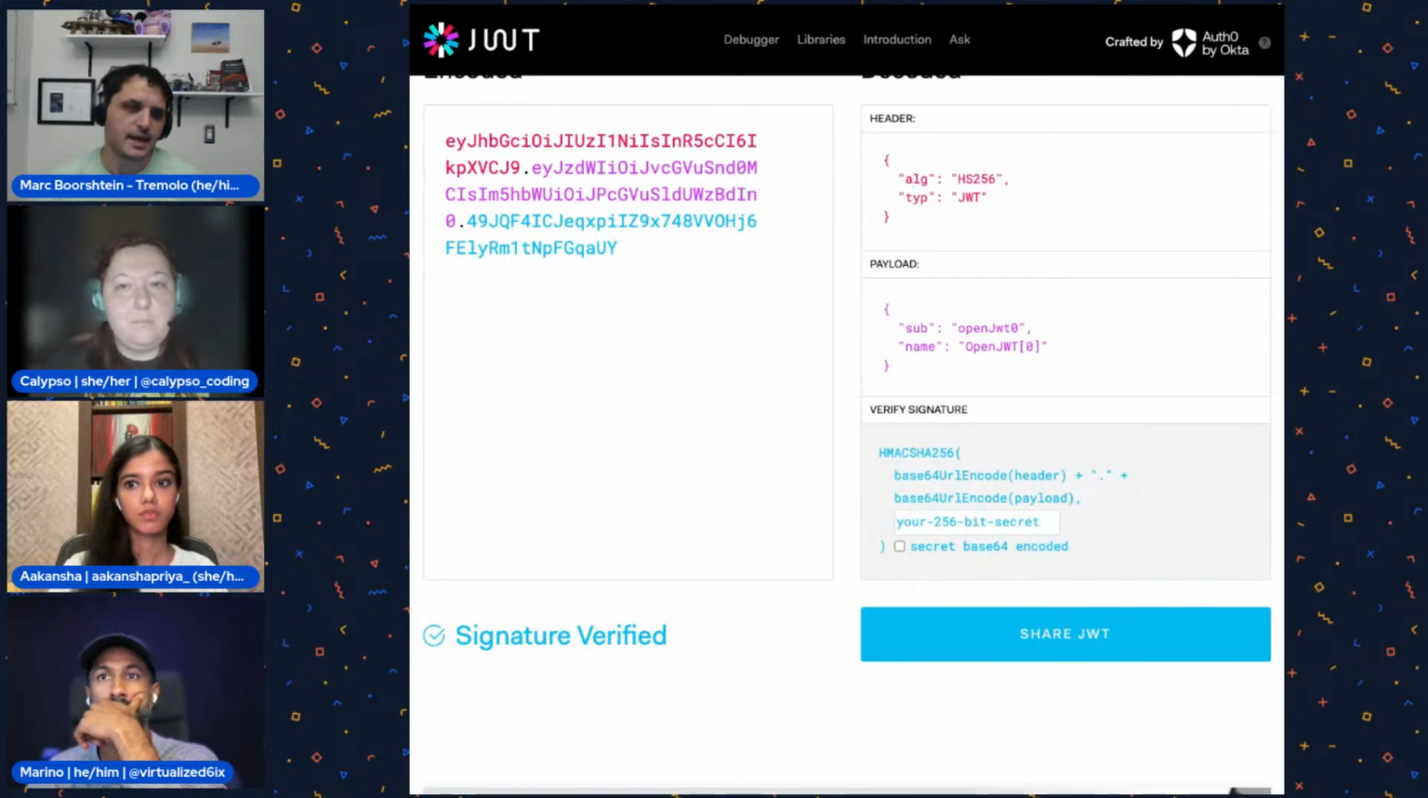So alg is algorithm, right? TYP is type, right? And the algorithm here is HS256. When we talk about the way that JWTs get encoded, there's really two ways that you can go about it. One is using something called symmetric encryption, where you and I both agree to a passphrase, a key, and we have the same key. And so I can decrypt the token, you can encrypt the token, and vice versa.